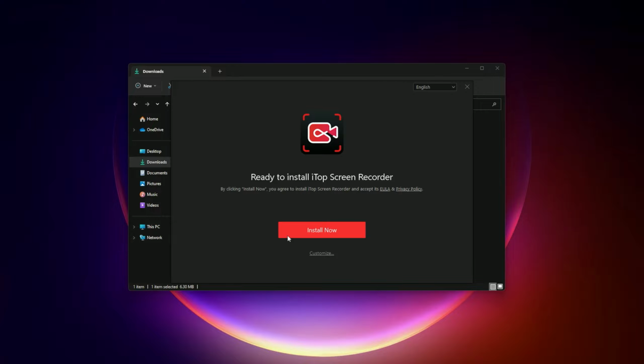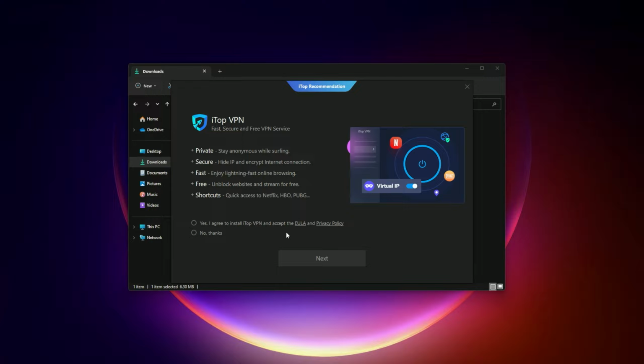Now it's going to say ready to install iTop Screen Recorder. By clicking install now, you agree to install iTop Screen Recorder and accept its license and privacy policy. Go ahead and click install now. Now you can do this iTop VPN. Every time you install this program, it's going to be different. You might get something for a PDF viewer or another part of their program. I'm just going to go ahead and click no thanks. You can click yes if you would like to.